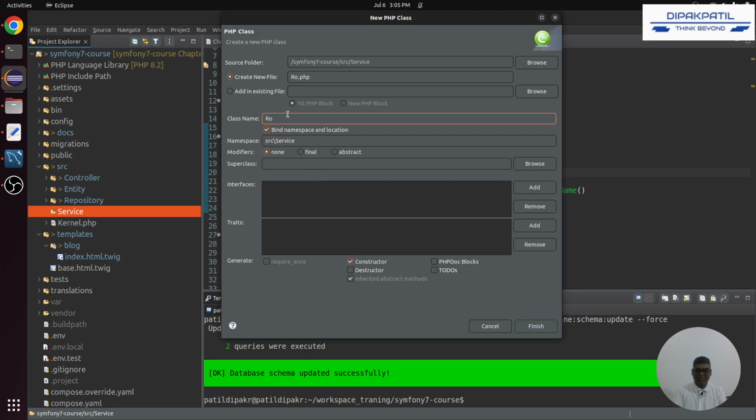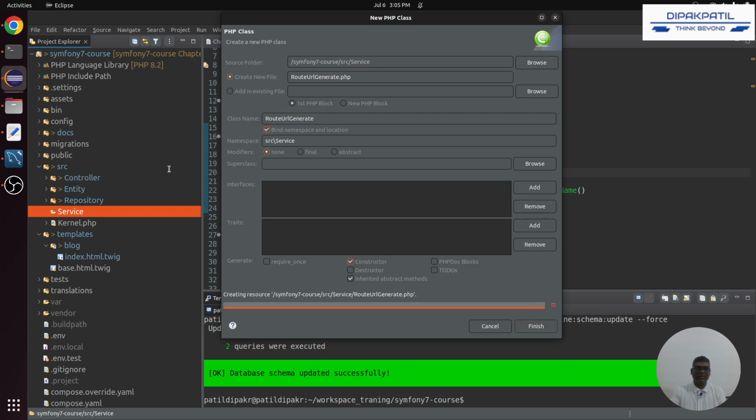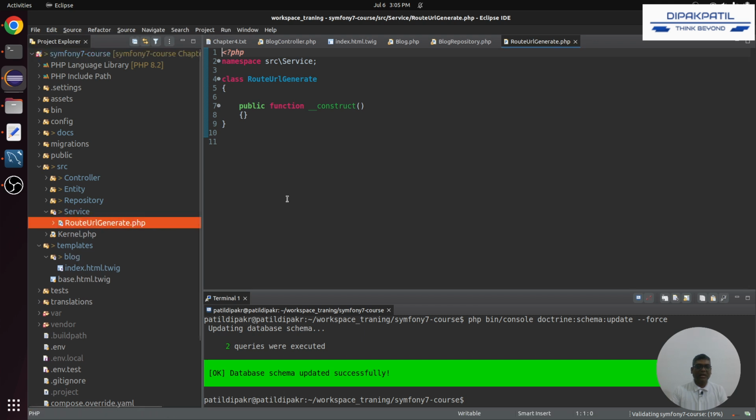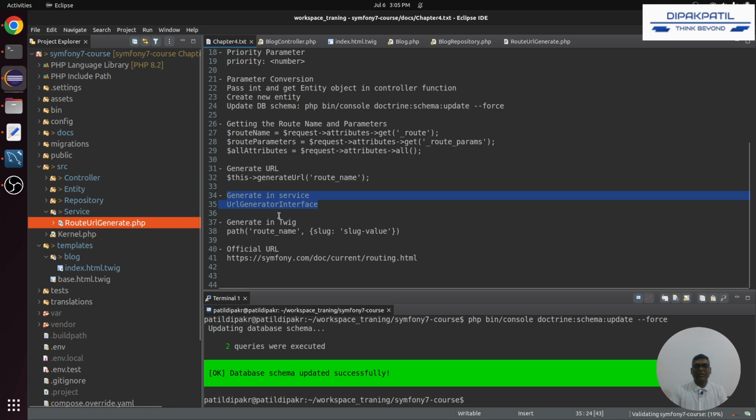Let's call it route URL generate. Let's create the class name and finish. When I just refresh it, I will get the class. So now how do we get the current route?